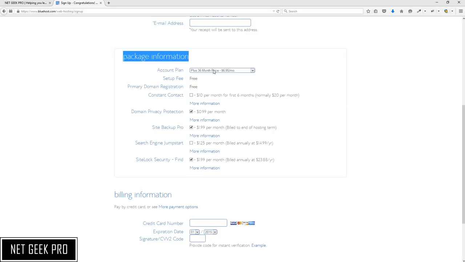First off, the account plan and what you will pay. So we already selected Plus. Now as you can see, you will get a lower monthly price structure if you select for a longer period of time with Bluehost. So we're going to go ahead and lock in the lower price range and sign up for 36 months. Setup will be free, and of course that domain name that we chose will also be free.